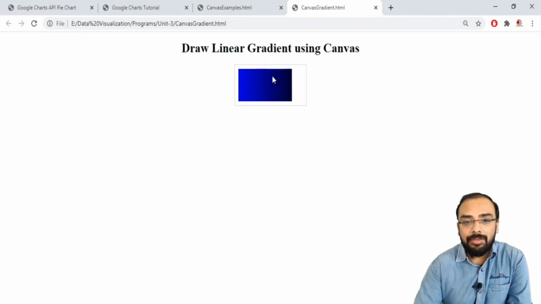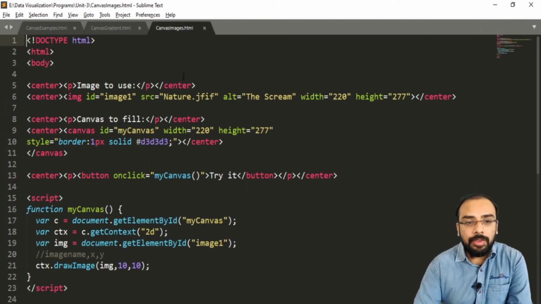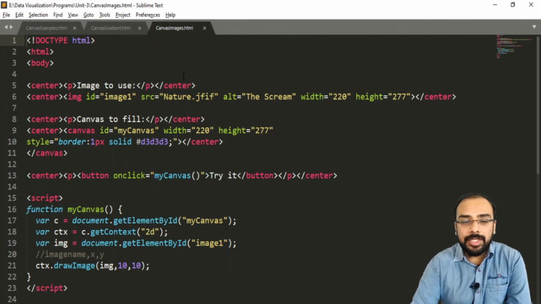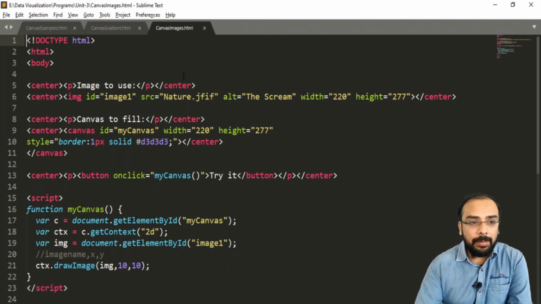Now we will see how we can load an image using the canvas tag. What we want to do is first display an image, and whenever I click on a particular button, the image which you are seeing will be displayed inside your canvas tag. First we have taken doctype HTML, then HTML, then the body. First thing is we need to display an image. To display an image we have to use the image tag, that is img, and inside this we have given the ID of that image, image1, then we have given the source of the image, that is nature.jfif.